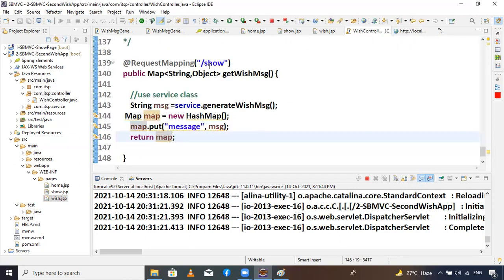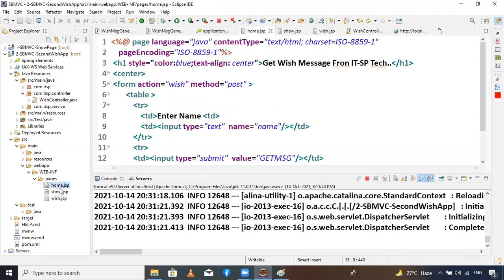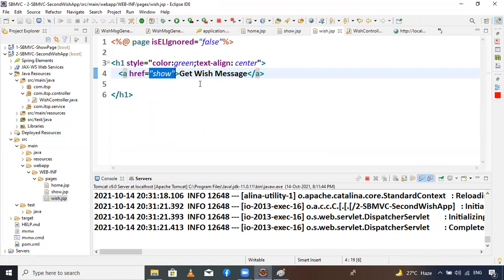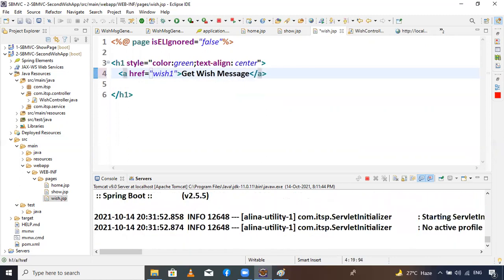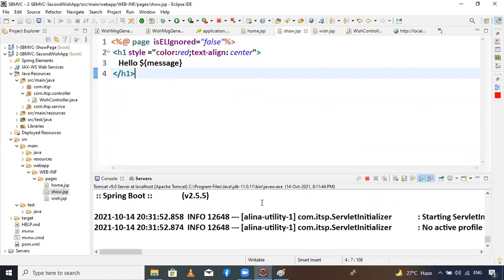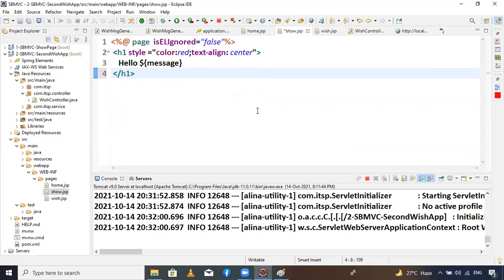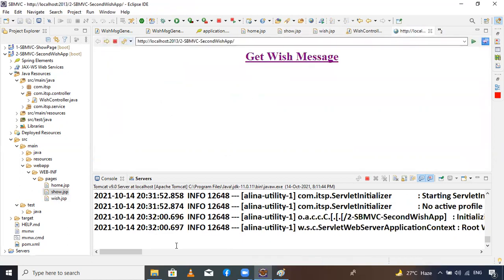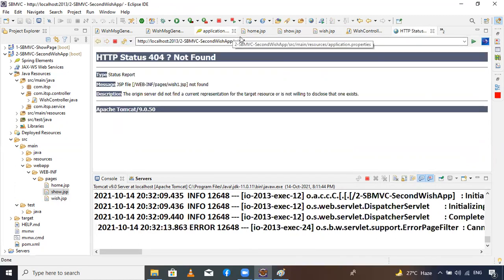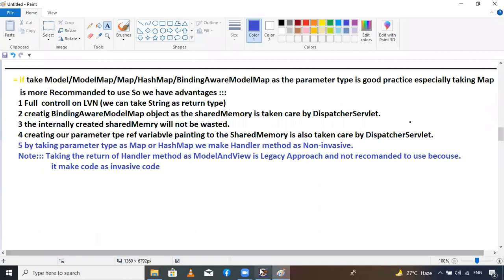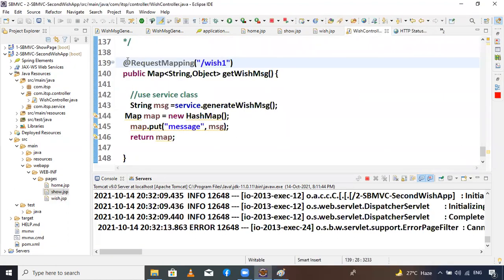Now perform one change here. Instead of show, change which message we show. Save it, go back and click the refresh button. Now we will definitely get an exception. Okay, now it's not finding the view. So this is also one way, but here you should pass the logical view name as the URI, show. So the logical view name we can pass as the URI.